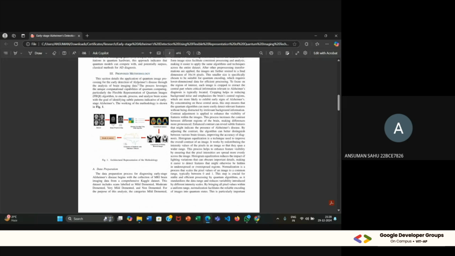In the proposed methodology, you will have certain diagrams and certain things. First of all, when you read, you will again get to know nothing. You will get blank. What is this? What is FRQI? I don't know anything. Certain things will come to your mind.